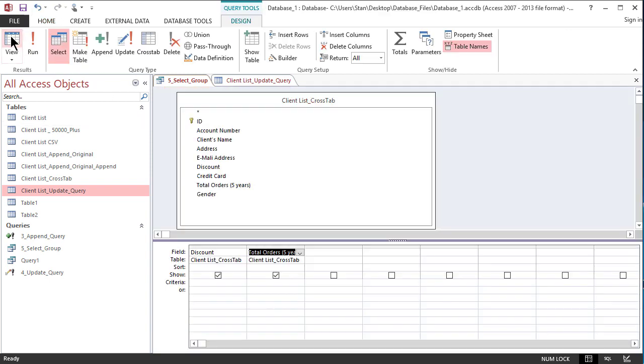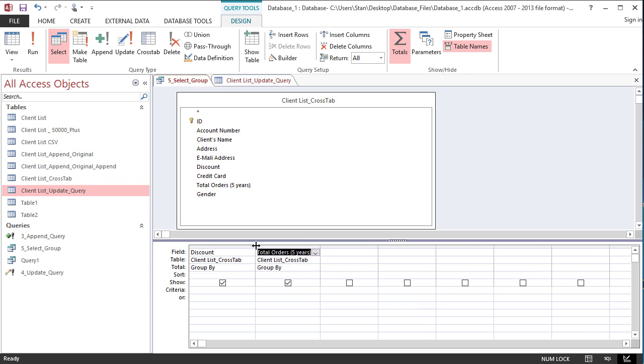All right, so I'm going to go back to the design, and the way to do it is you click on the totals here, and you see that this row comes up and it says group by, and total orders has the same value, group by. So what we want to do here is we know that we want to group by yeses and nos. So basically we want to group by discount. And what we want to do for each is we want to sum it. It is much easier when you see it, so I'm going to run it again. Once again, group by discount and sum for total orders.